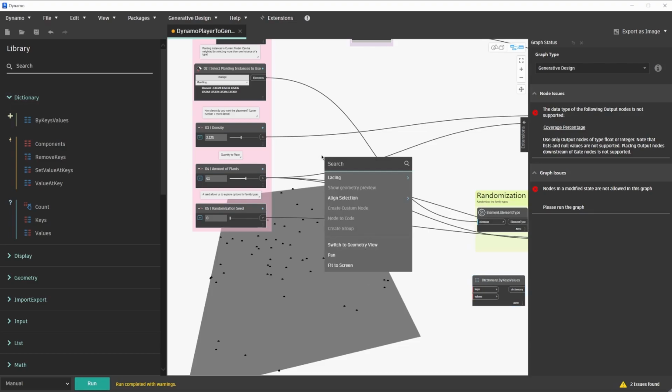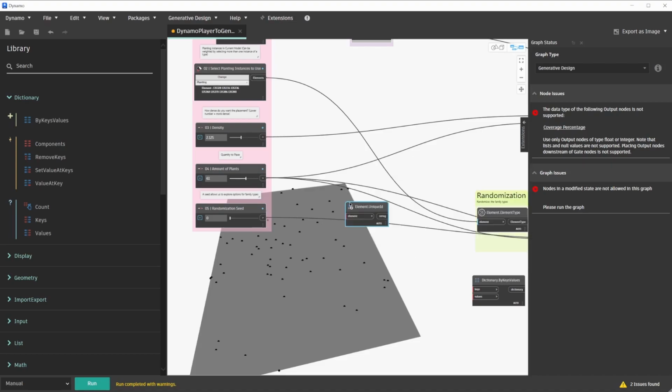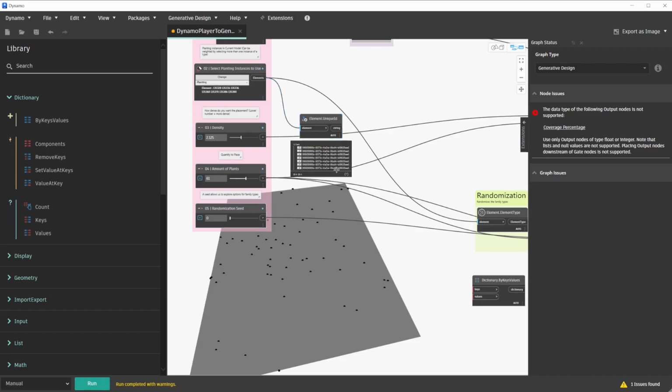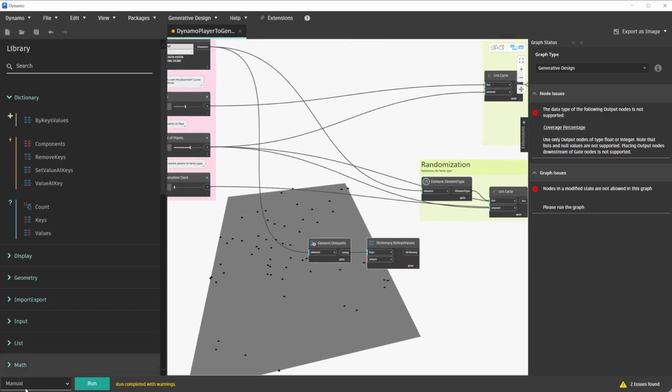If we right click and search for a node called Unique ID, we will see that that's available to us in the out of the box nodes. If we connect Unique ID to our planting instances and press run, we will see that we have really long IDs for these planting instances. Unique ID is really nice because it is going to be different per element and it allows us to look up elements based on that string. So we'll go ahead and use that. We'll plug this into our keys. We'll tidy up our nodes a little bit here. Press run, and we'll see that that has now fulfilled that first input.